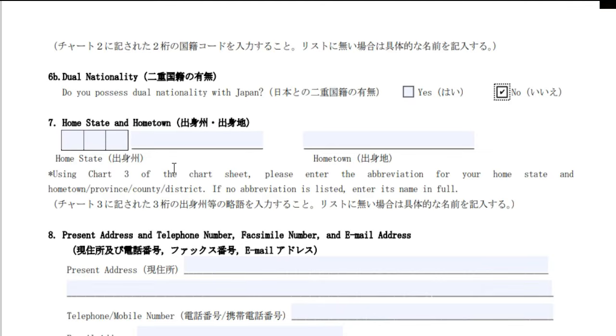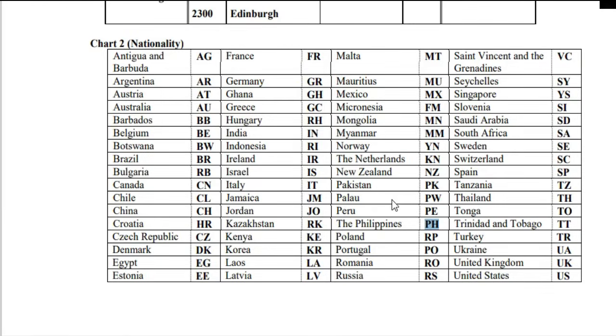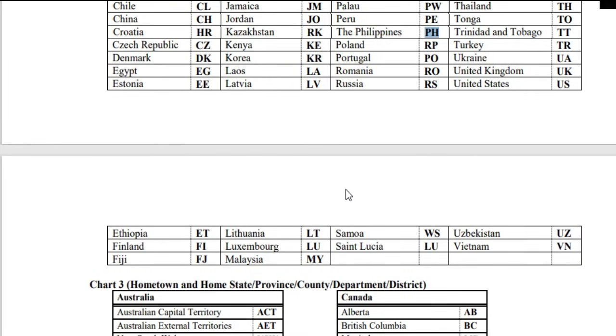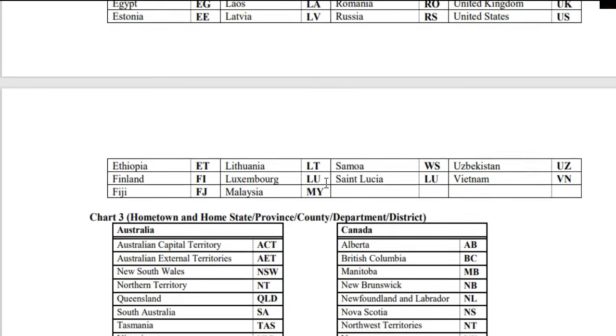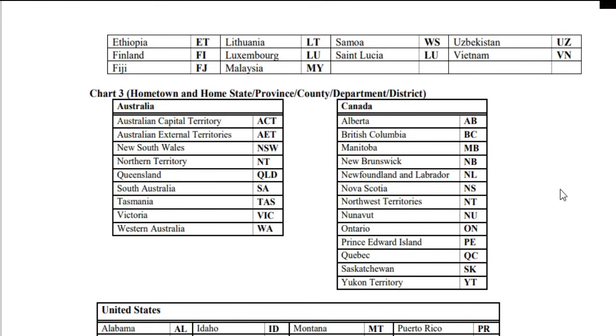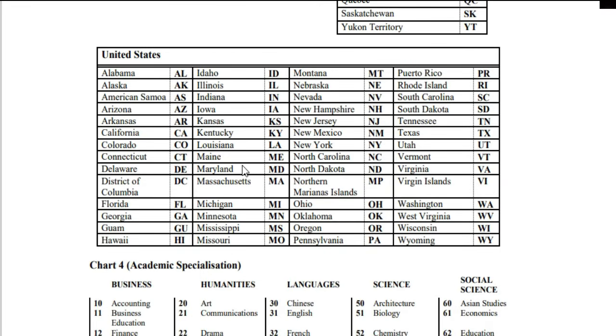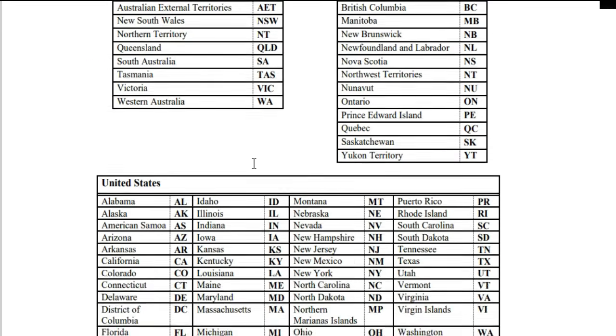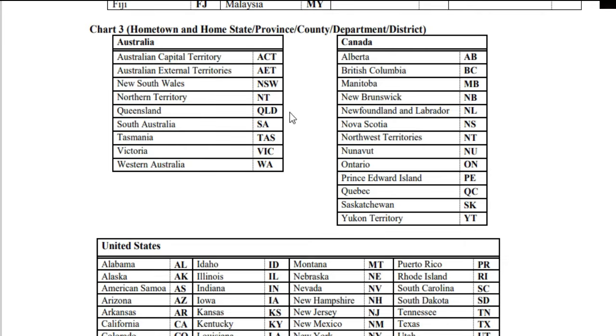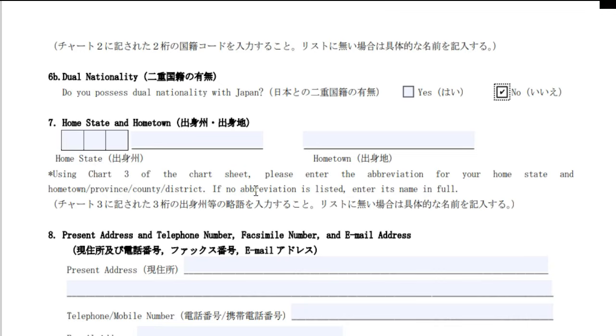Number 7, home state and hometown. Again, refer to chart number 3 in the attached file. By the way, the attached chart sheet must not be submitted. So for chart number 3, the home state, province, county, department, or district, we only have here Australia, Canada, and the United States. If your hometown is not from those 3 countries, as it says here, if no abbreviation is listed, please enter its name in full.